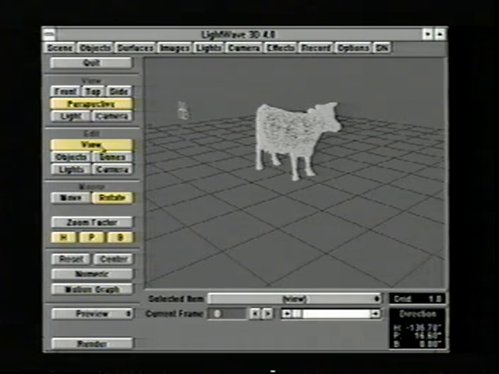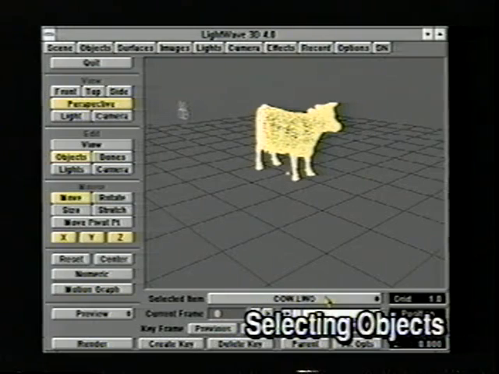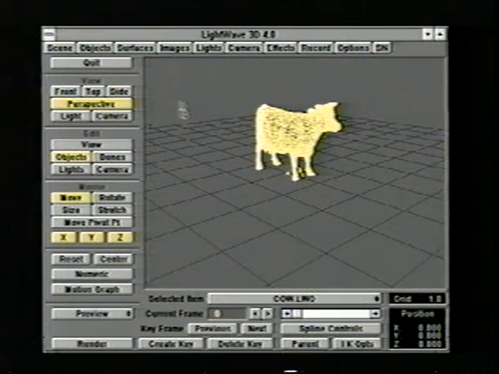If I select something different in the Edit view, that will become highlighted. For instance, if I choose Objects, it will highlight an object in the scene, and it tells me down here which is the current object. If I had more than one object, I could scroll through this list and choose them. But notice the cow becomes highlighted, and now I have different options in the mouse section. For instance, with an object, I can move, rotate it, size, stretch, or move a pivot point.